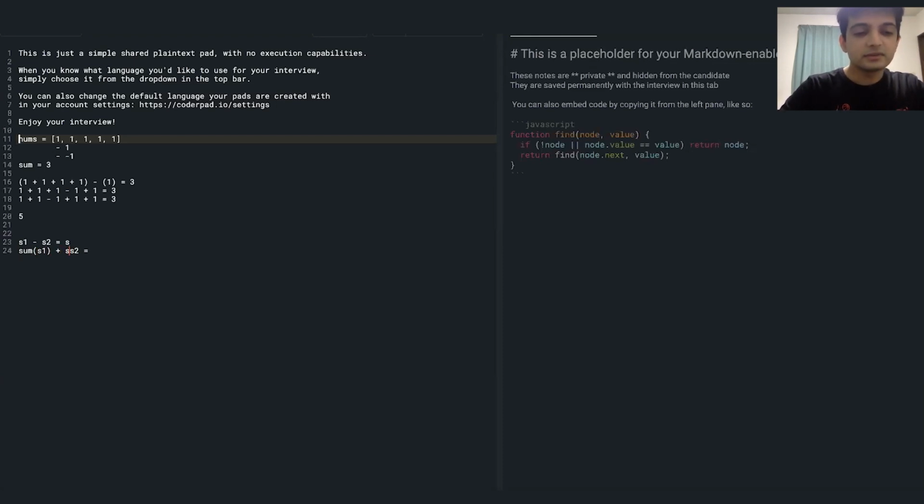So sum of s1 and sum of s2, this will be the sum of all the numbers, right? So 1 2 3 4 and 1, so 5. I'll just call it nums. So we need to find this. Basically, we need to find the number of subsets such that the difference between them is s.